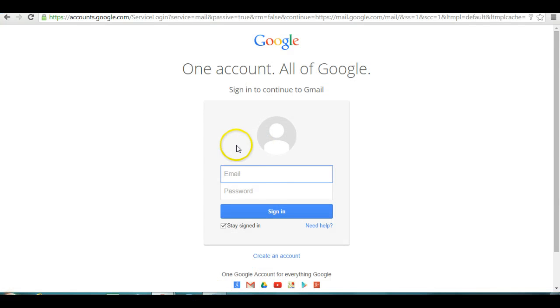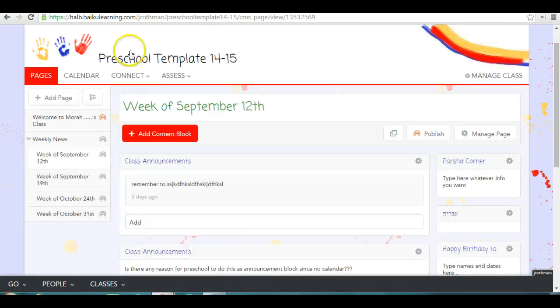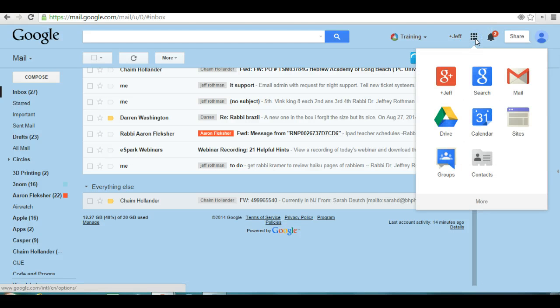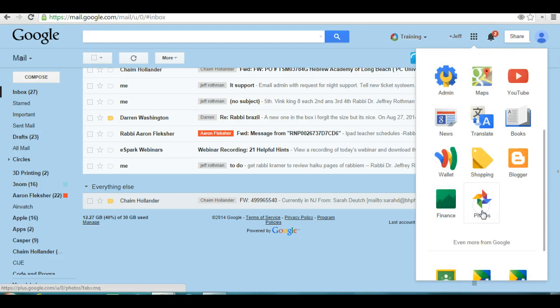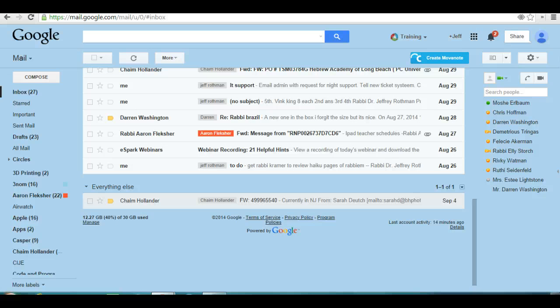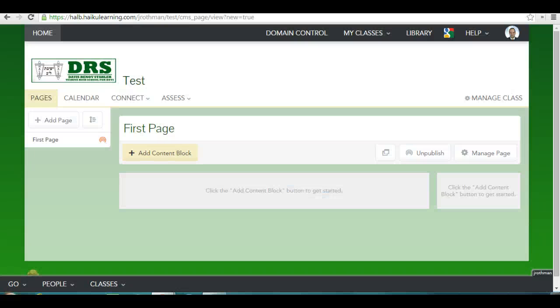So you would go into your HALB Google account, you'd go to gmail.com and log in. And I'm just going to show you that from a different page over here for a second. If you're in your HALB Gmail, you would go to the apps button over here, click on more, scroll all the way down, and you'll have Haiku Learning right there, and that will take you into Haiku Learning directly. Again, remember that Haiku and Google are one and the same, so therefore you log into one place.